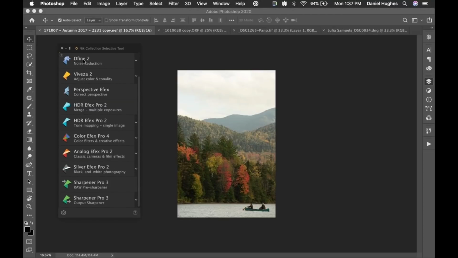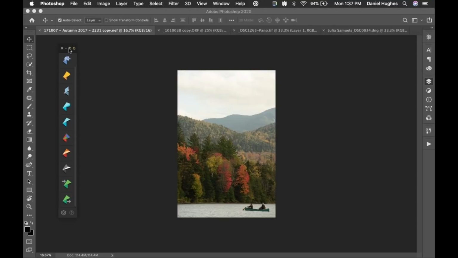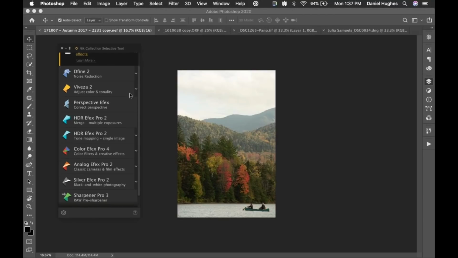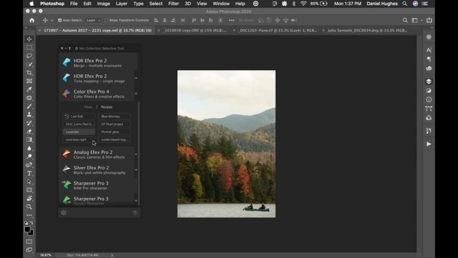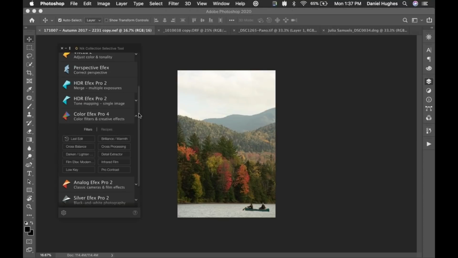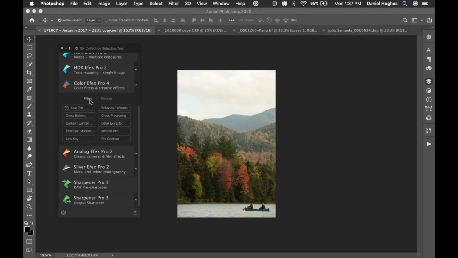But there's a few different ways or states that you can have this in. It can be minimized with just the icons, completely minimized as it was a minute ago, or you can have it kind of maximized and open. Now, the Nik Selective Tool here allows us to have a couple other options. For example, all of these recipes are some of my favorite recipes. And then if I click into filters, these are several of my favorite filters, right? So inside of the Nik Selective Tool, I have instant access to my favorite filters and favorite recipes. And this is a really wonderful way of working because it's faster.